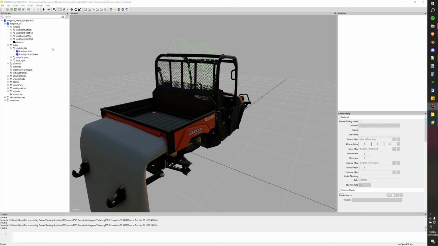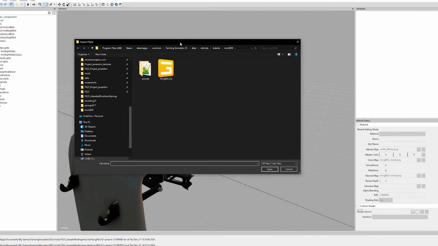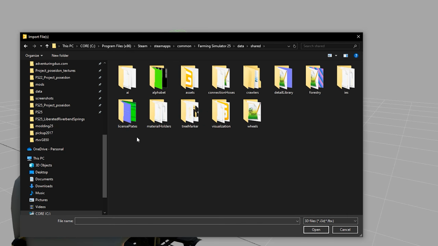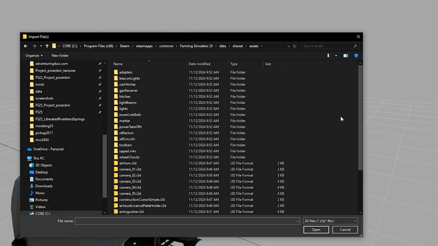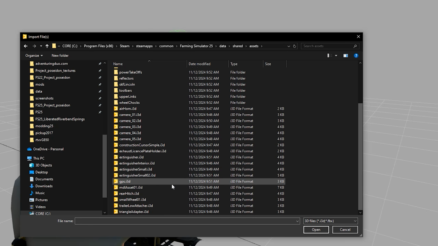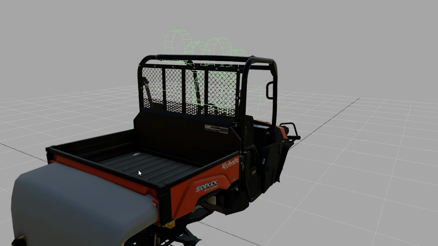Now that you understand about index paths, if we were to import in a fire extinguisher, I want you to open up your data folder here, and we're going to click on this shared folder. This has a ton of wheels and different i3Ds and whatnot that you can use in any of your mods. We'll click on that, and we're going to go to assets. Inside assets, there's adapters, light beams, hitches, cameras, construction cursor. It's endless stuff. We're going to locate the one. Let's try extinguisher small. We're going to import that in.